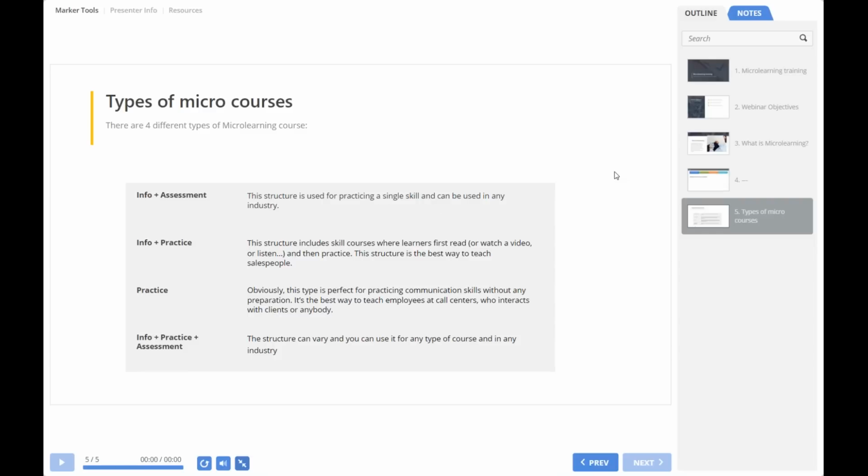The second is information plus practice, and this structure includes skill courses where learners first read or watch a video or listen and then practice. This structure is the best way to teach salespeople. Third is just practice. Obviously, this type is perfect for practicing communication skills without any preparation. It's the best way to teach employees at call centers who interact with clients or anybody.